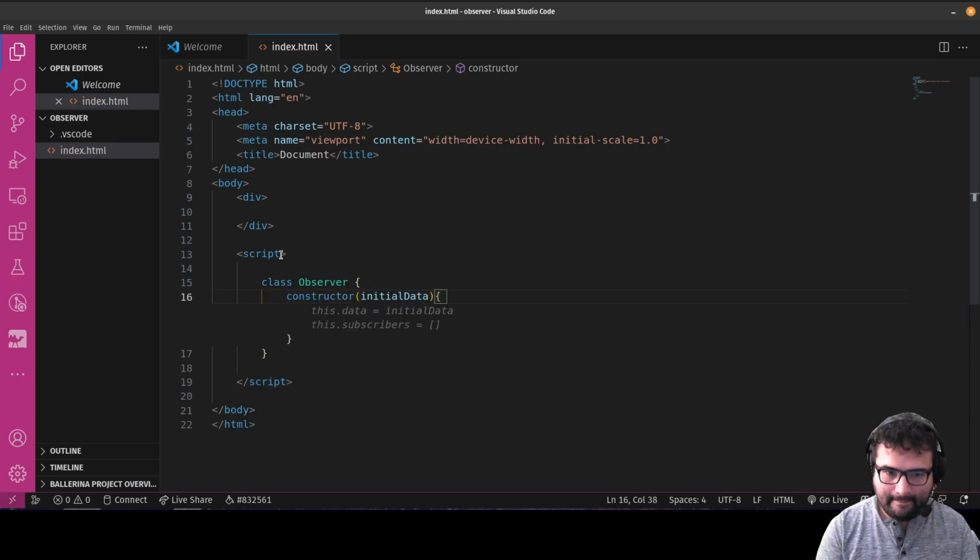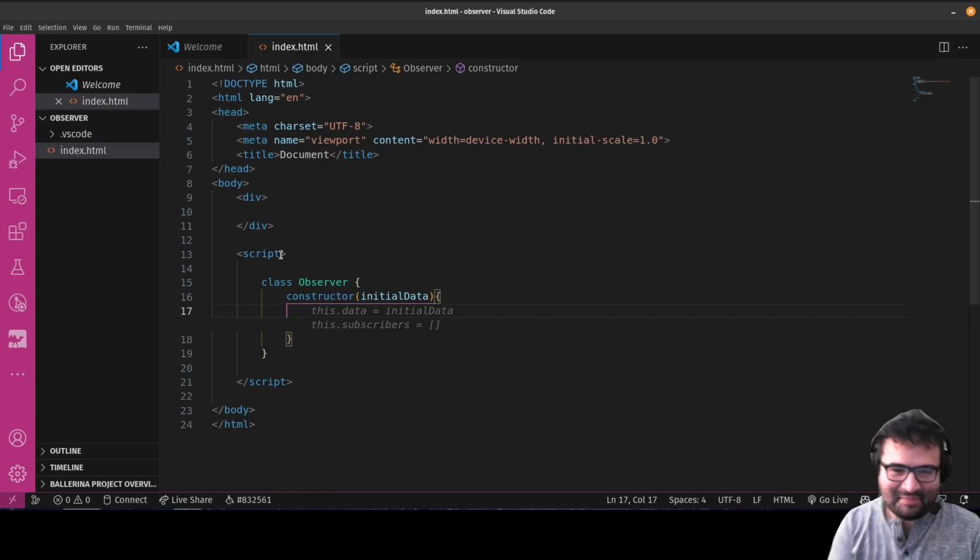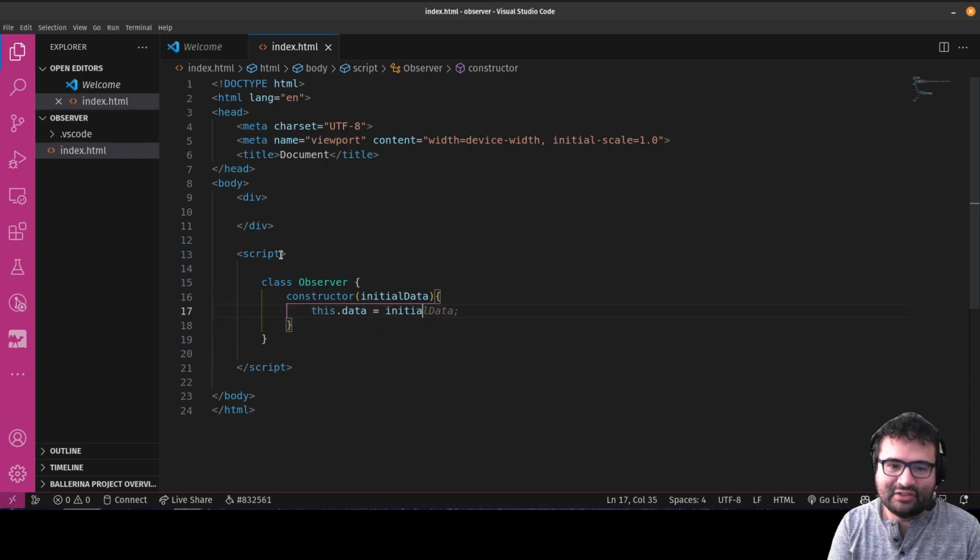And thank you, GitHub Copilot. Today you decided to start really helping me out. But no, we'll just say this dot, yeah, I guess that works. That makes sense. Initial data.